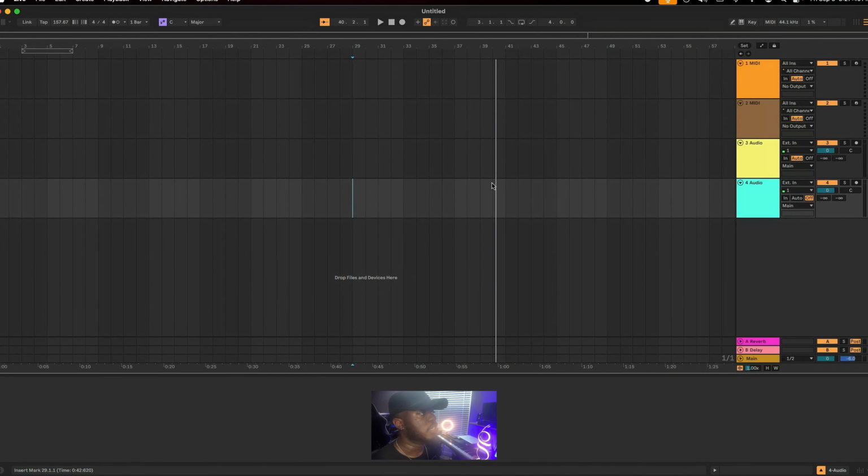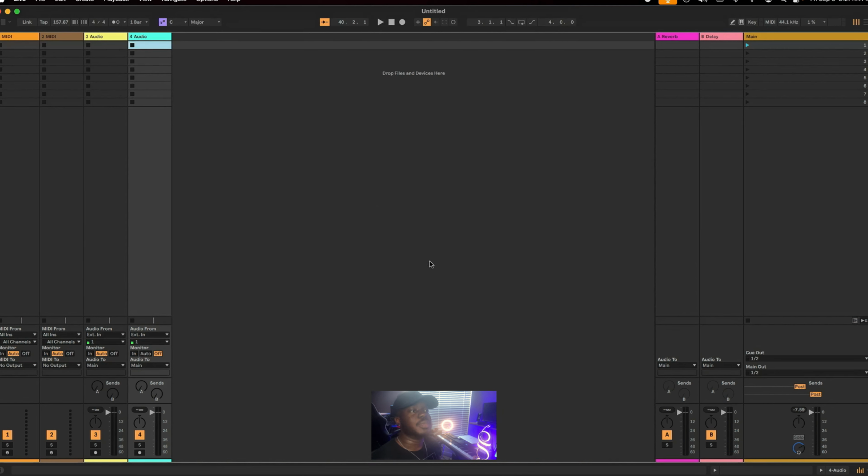So let's go ahead and take a look at a template. This is what happens when you first open Ableton. You'll see that when it first comes up, it comes up in session view. Session view is this view here with the vertical clips.